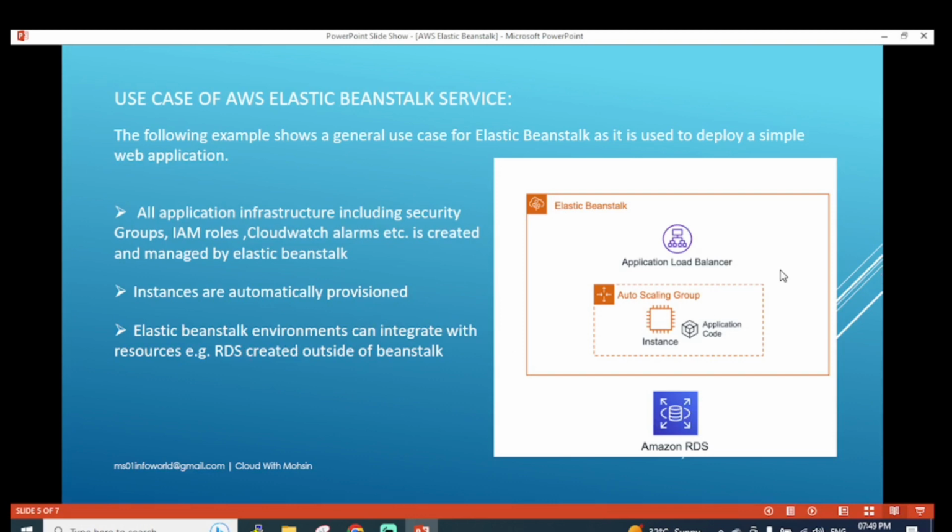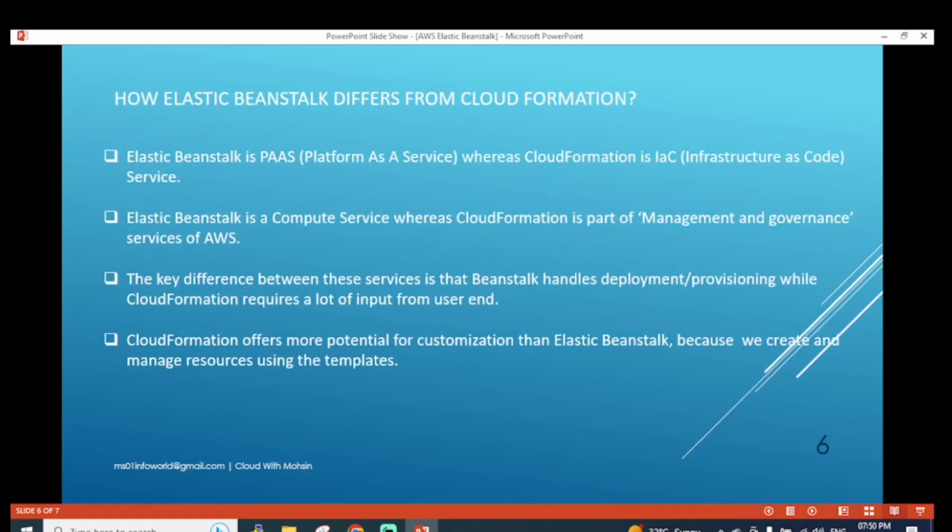Okay, it's not just limited to the resources inside this application, but it can also help to integrate with resources which are outside of Elastic Beanstalk. I hope you got the point. Okay, now you will ask how it differs from the CloudFormation template.